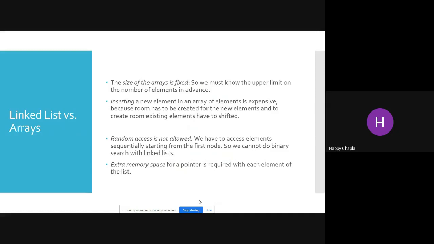The size of the array is fixed, so we must know the upper limit of the number of elements in advance. Here we can store any number of elements. Now, inserting a new element in an array is expensive because room has to be created for the new element, and to create room existing elements have to shift. So if you want to insert something, you have to shift every element within its allocated memory space.